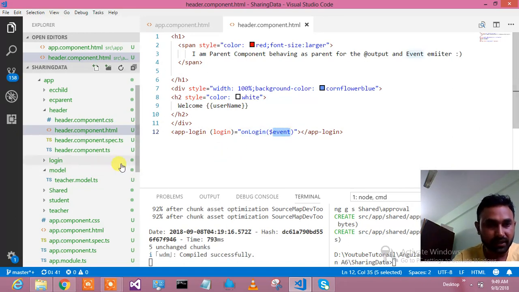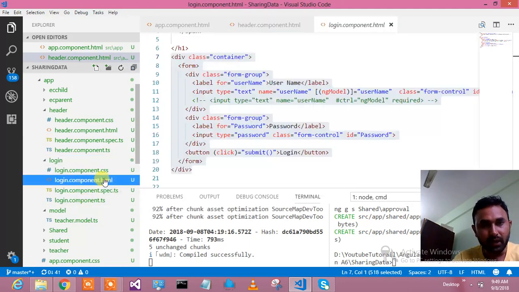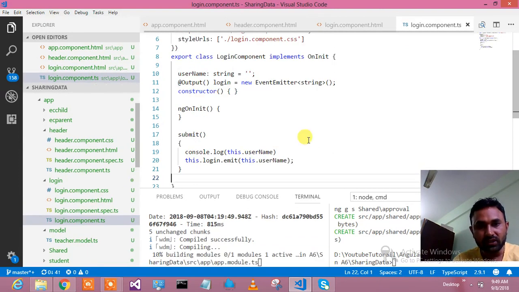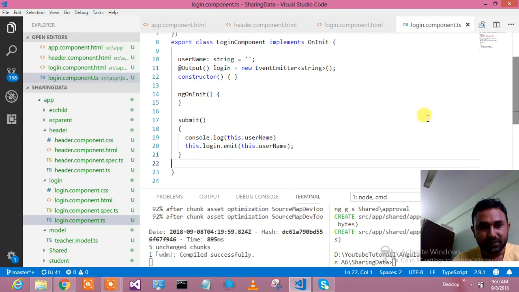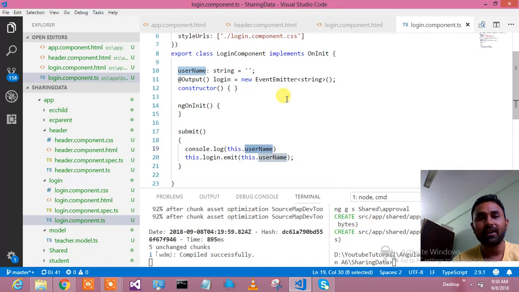Just remember this. Okay, right. We'll go here. So in the login component, we have created this username, password, and submit button. Here the login button is firing an event called submit. We'll go to this submit event. In the submit event, we are just receiving the username from the text box.